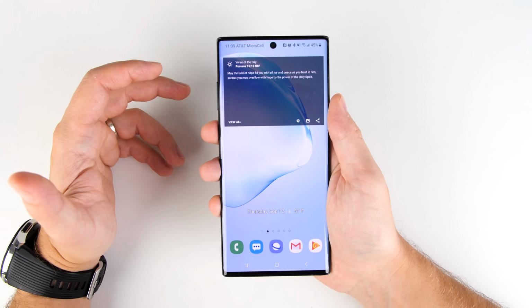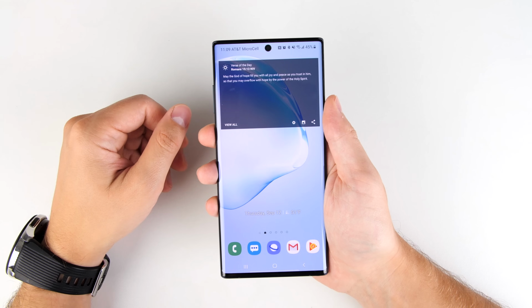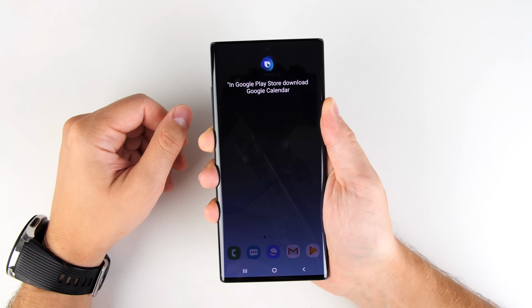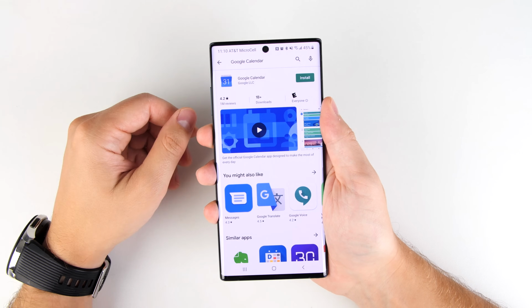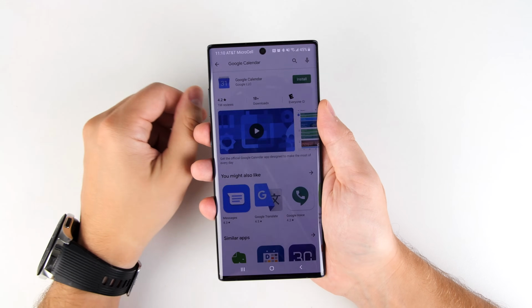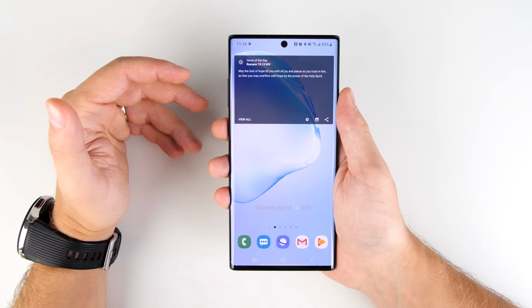If there's a specific application you want to download, you can download it faster by just asking Bixby to download it. "In Google Play Store, download Google Calendar." So it's going to open Google Play Store, find Google Calendar, then all I have to do is tap install.